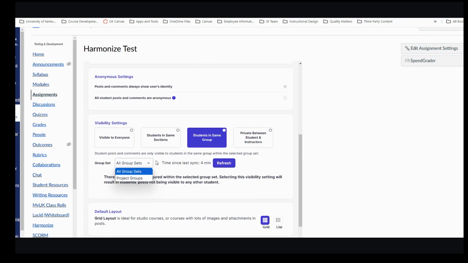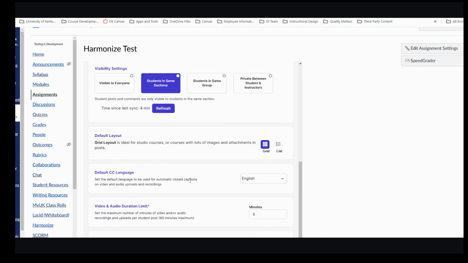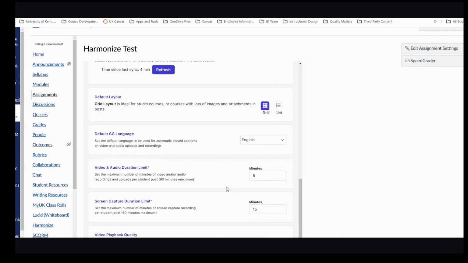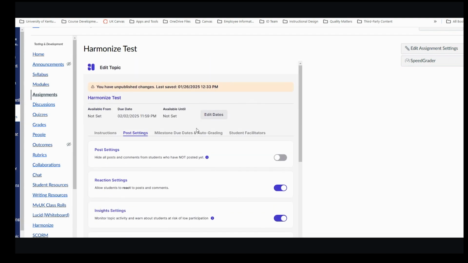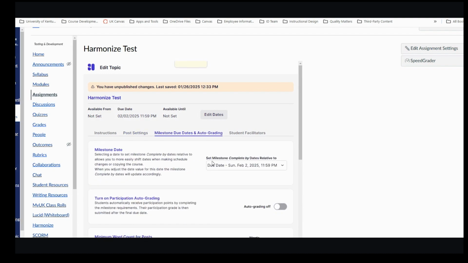So this will pull in all of the current groups for your course, and you want to make sure that you have it set for the right group. I'm going to choose students in the same section, and the rest of it is just settings for if you have video responses, you can set a limit for how long they can record. So once that's set, I'm going to set my milestone due dates and auto grading. You can see it knows my due date is February 2nd, 11:59 p.m.